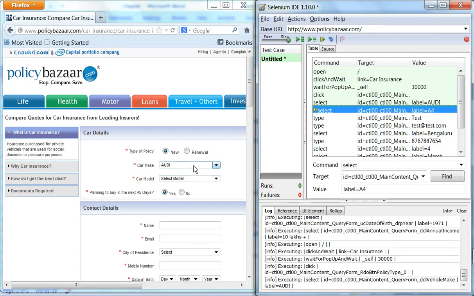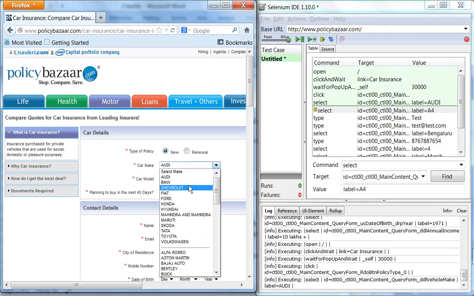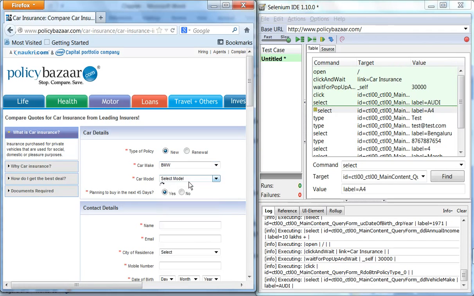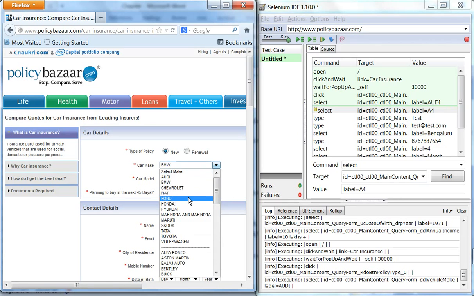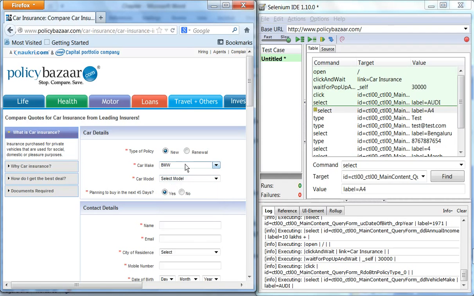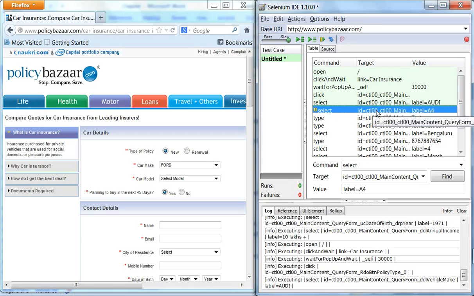You can see that once we click on any of these options, it takes some time to refresh the next drop down. You can see here, right? Because of this, Selenium is running very fast, and the application is not able to respond at the same time, so it is not able to find this particular label in the drop downs. That's why it is failing.